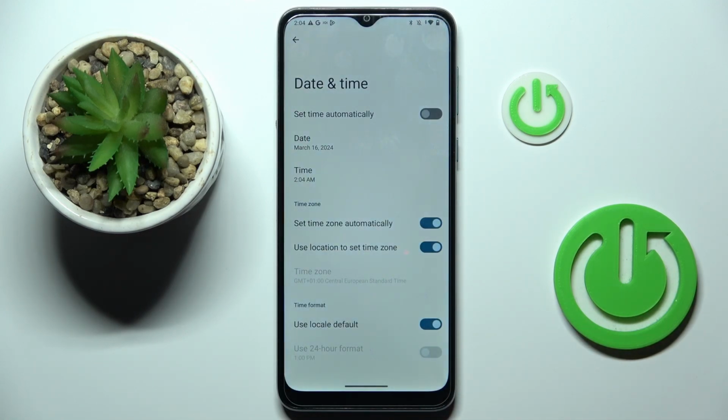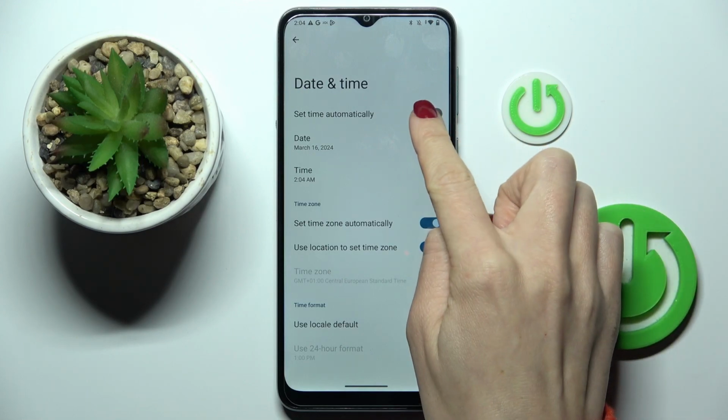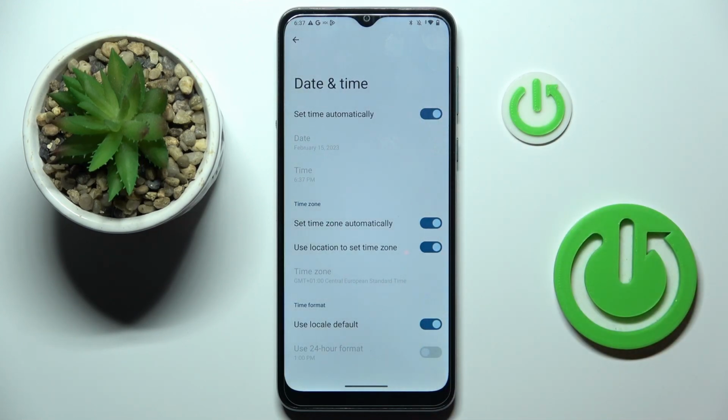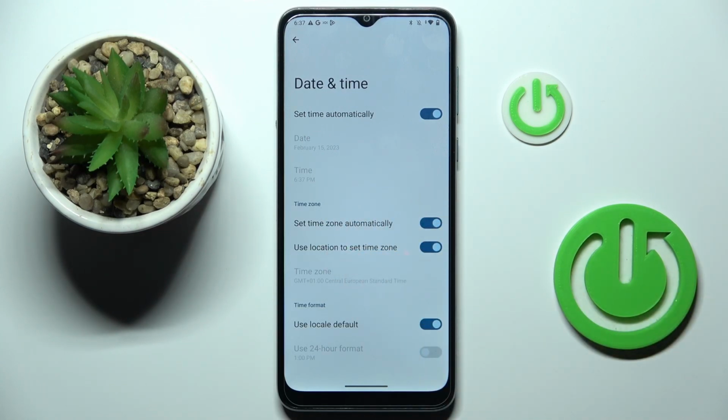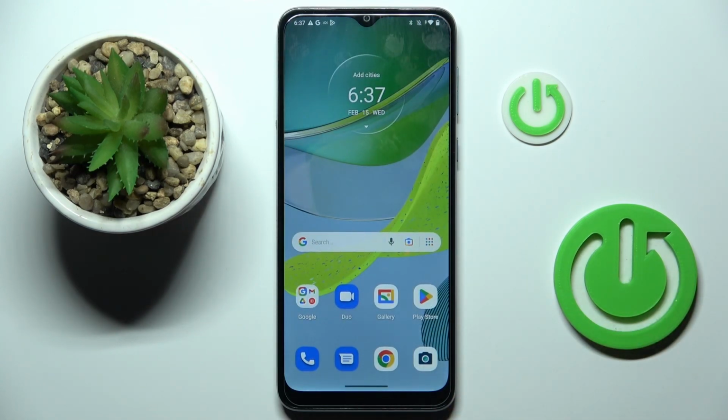Whenever you wish to go back to automatic date and time, just use the switcher and that's it. As you can see, it is back in the actual date and time. So that's it, that will be all.